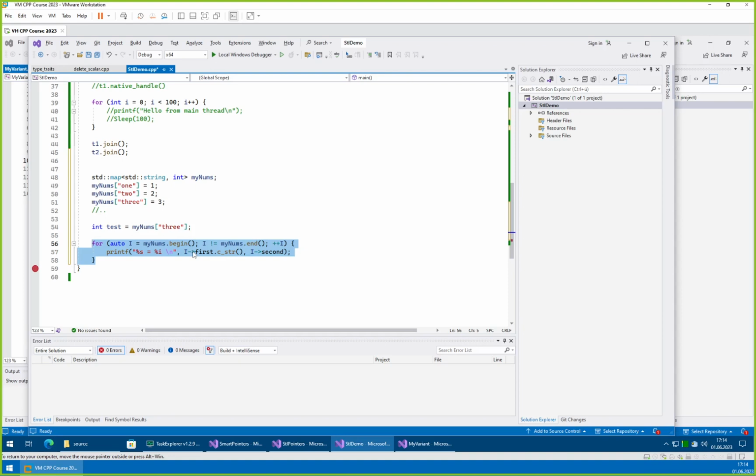You can also insert or remove elements from such lists at a given offset. Sorry, not offset, but at a given iterator value. So you have an iterator, and then you can say at this position insert something, or you can say remove something at that position.